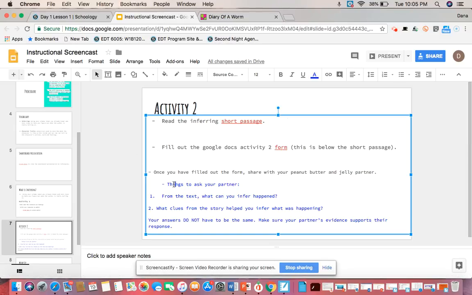Once you have finished this form, you are going to link up with your peanut butter and jelly partner. You guys are going to have a discussion and share your form with your partner. These are two questions that I would like you to use as a guide to help you talk with your partner. For question 1, it says, from the text, what can you infer happened? Question number 2 says, what clues from the story helped you infer what was happening? Your answers do not have to be the same, but make sure your partner's evidence supports their response.